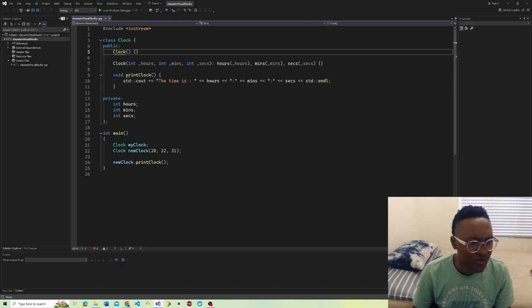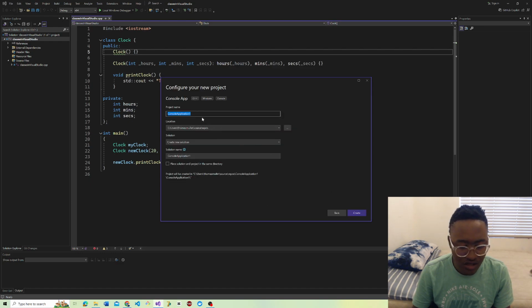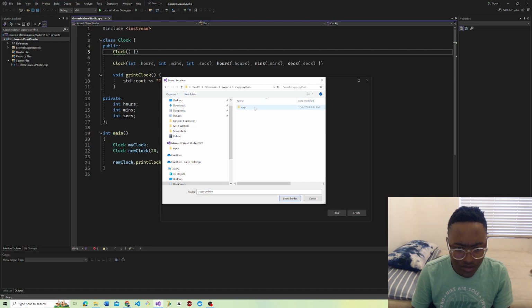I just wanna do something real quick. I just wanna explain a concept in C++. I'm gonna create an empty console application. I'm gonna name it reference params, and I'll put it into CPP. It's in classes.